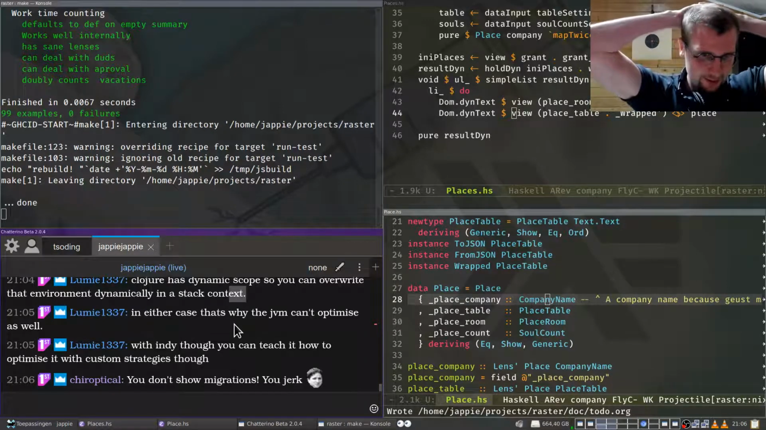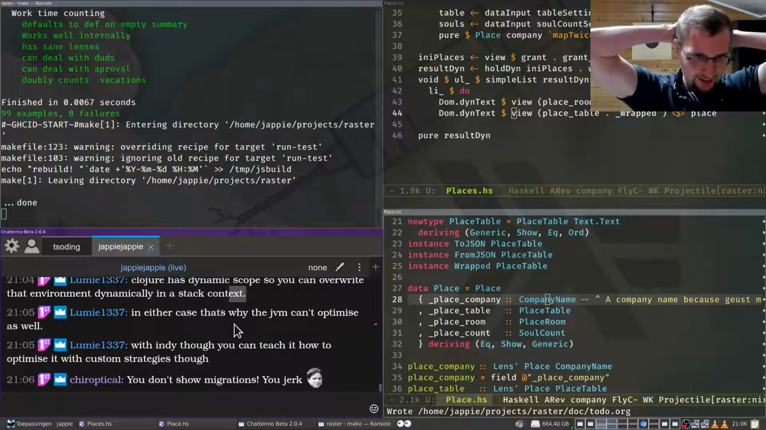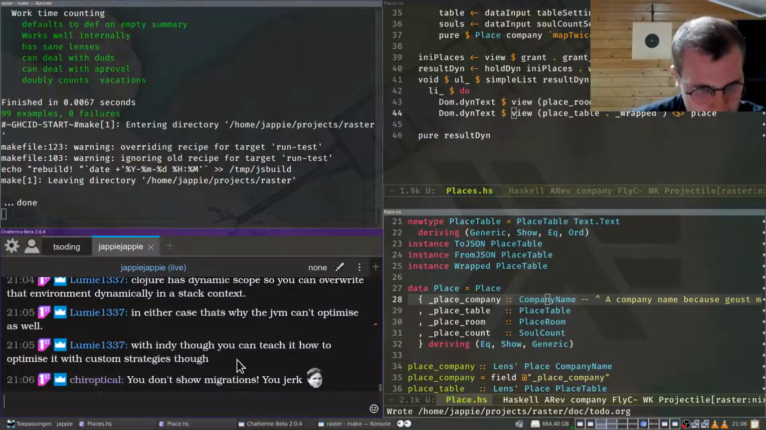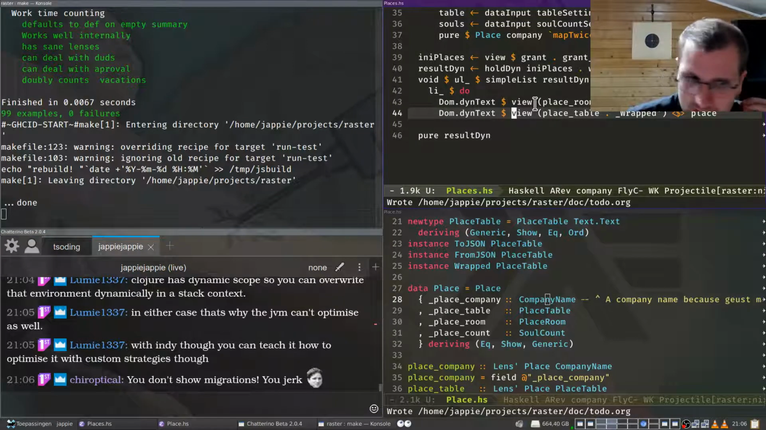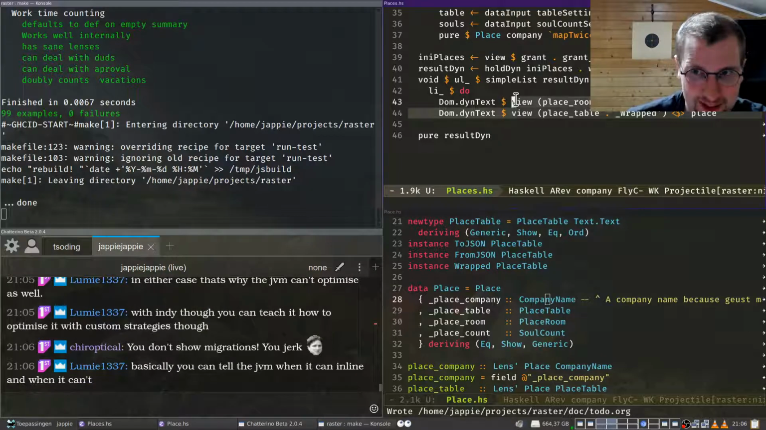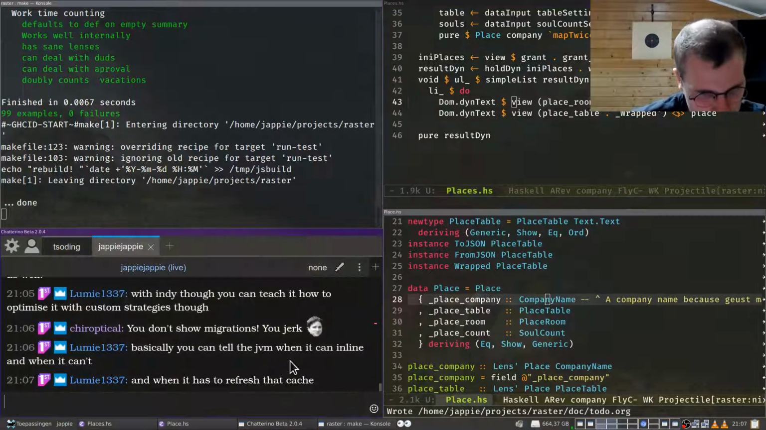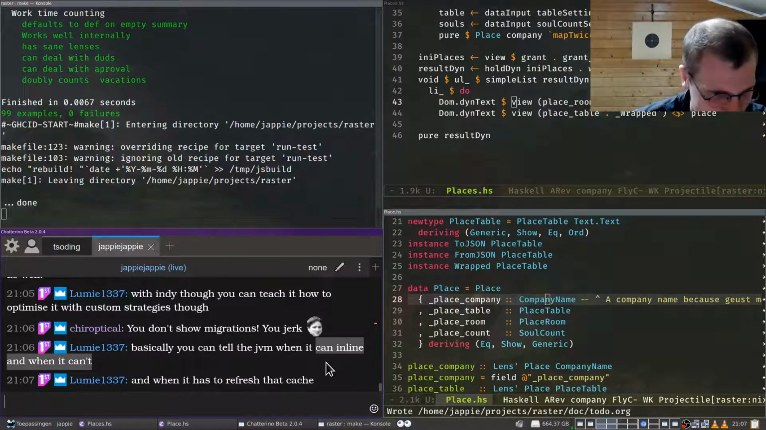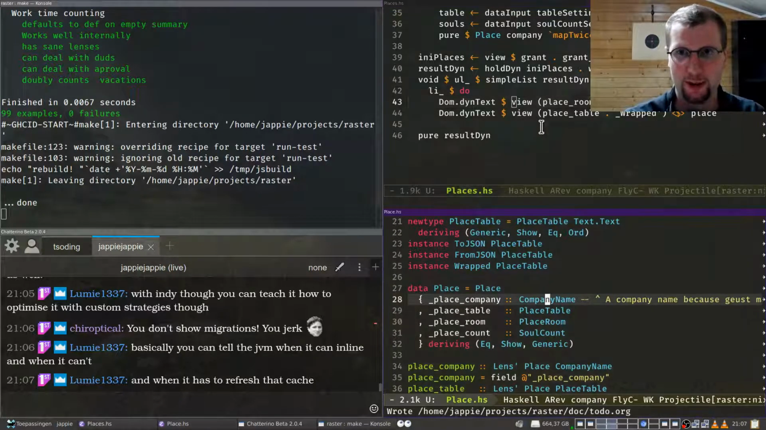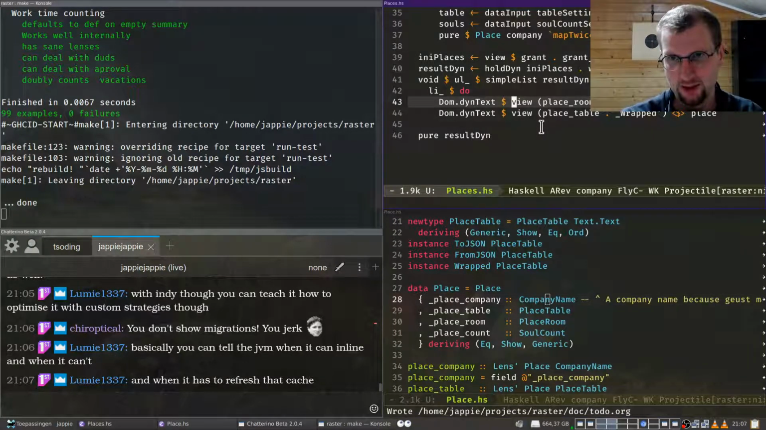Clojure has a dynamic scope, so you can override that environment. Yeah, stack context. In either case, that's why the JVM can optimize it as well. With Indy though, you can teach it how to optimize it with custom strategies. Yeah, over time you get better. It's like learning optimization, like branch prediction. Branch prediction for your JVM code. Oh, it's something else. I lied. I'm sorry. Sometimes I do. I don't know why, but I just get the urge to.